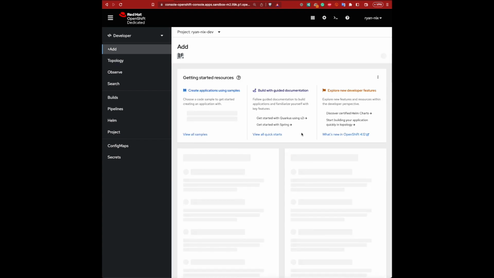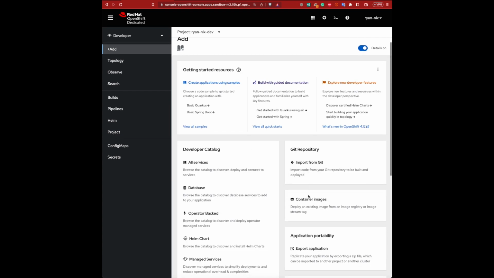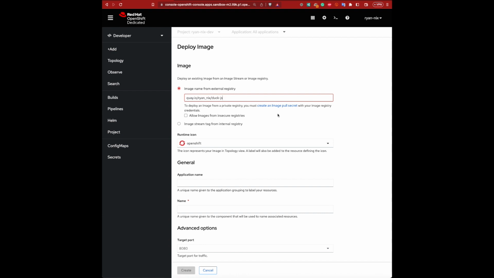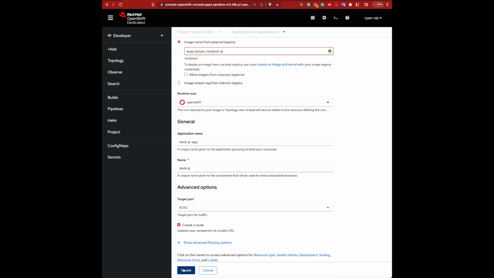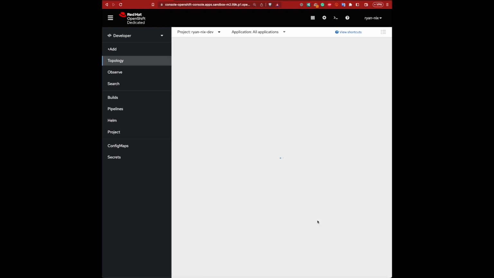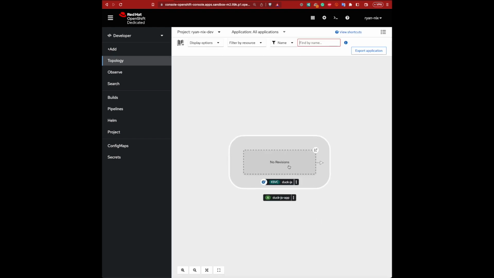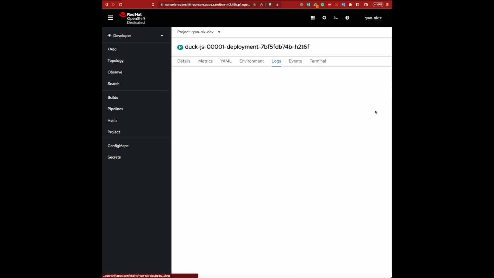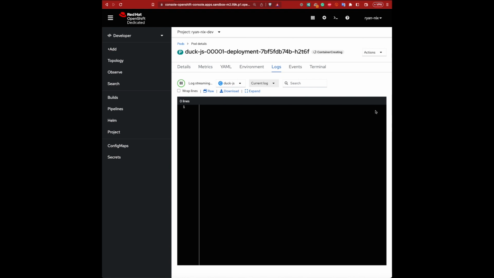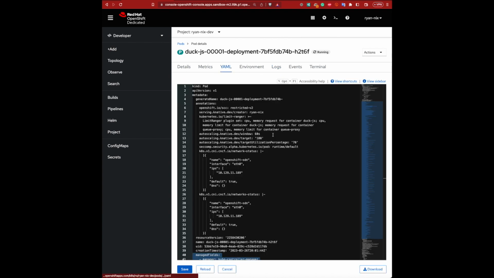So let's deploy that container image to our free developer sandbox. So I will click on deploy an image, and I'll paste that URL in there. I'll click on create. And we will let OpenShift pull down that container for me. Let's click on view logs. Yep, loading the log file is going to pull it down pretty quickly here.